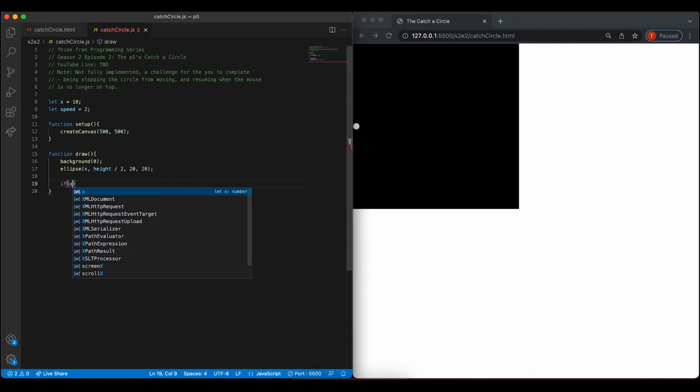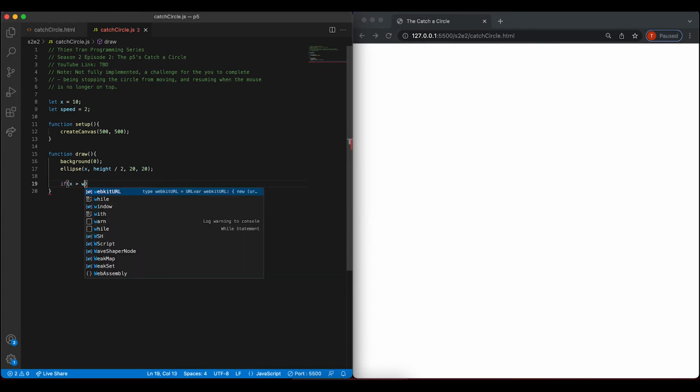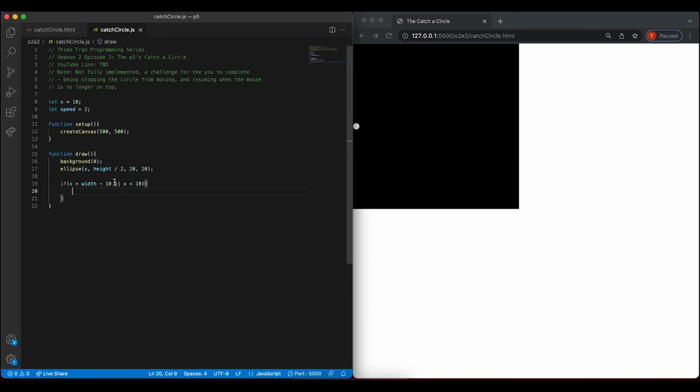So I would have to say that my x should be with the minus 10 because I set my x to be 10, or x is less than 10. Now this is an OR syntax in JavaScript. And then I would have my speed be decremented. Now to the fun part.